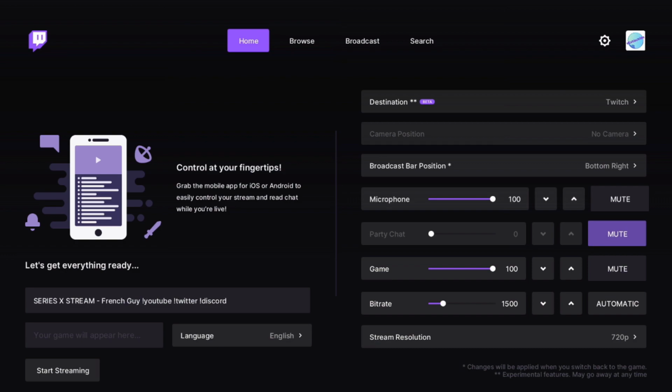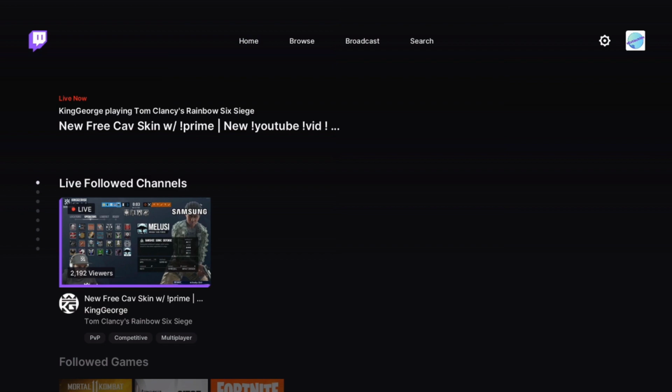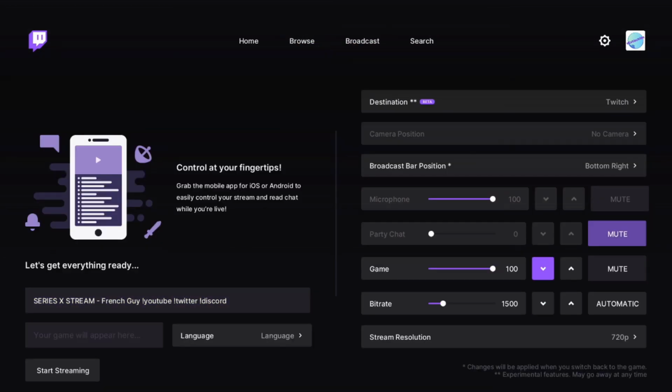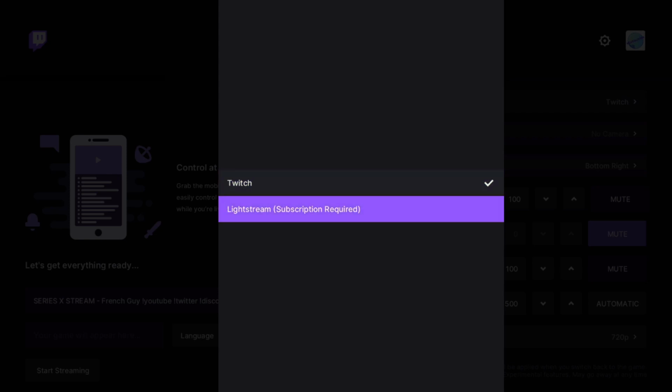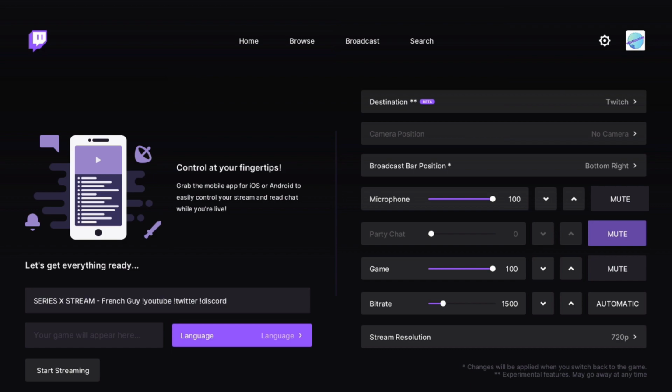Then you have this broadcast menu, right? So you have a destination, which is Twitch. You're going to want to stream to Twitch. Camera position depends on whether you have a camera. If you have a USB camera, you just plug it in and it will display in the top right, I think.